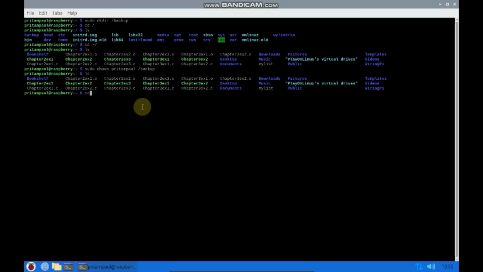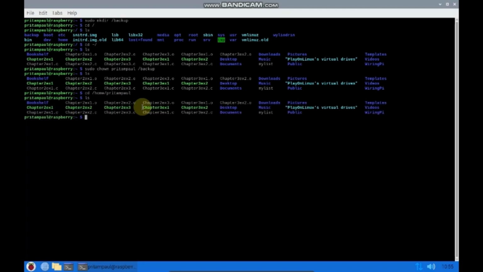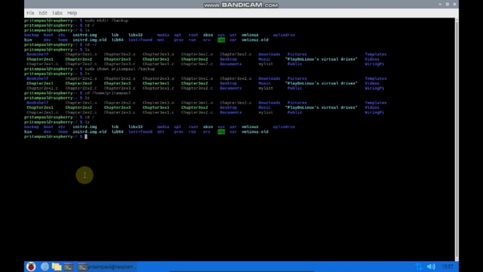Creating the directory is not enough. To be able to completely control this directory, the chown command is used to change ownership of the directory. Now the user is in full control of this directory. Now, to delete the backup directory, simply type the command sudo rm /backup and hit enter. See that the directory is no longer there.